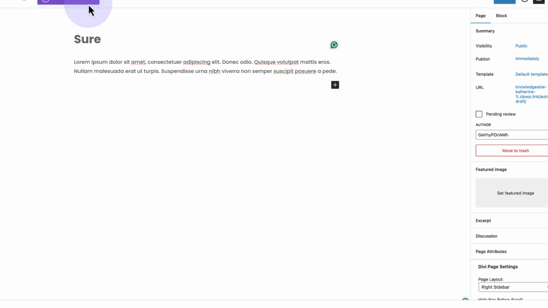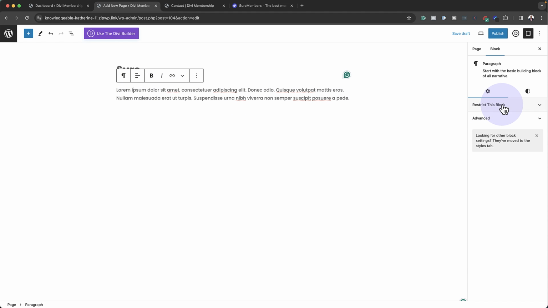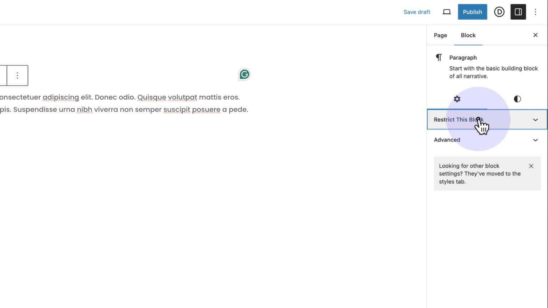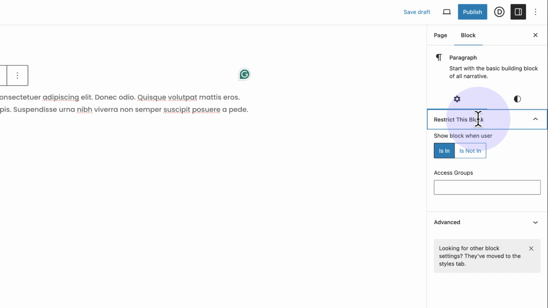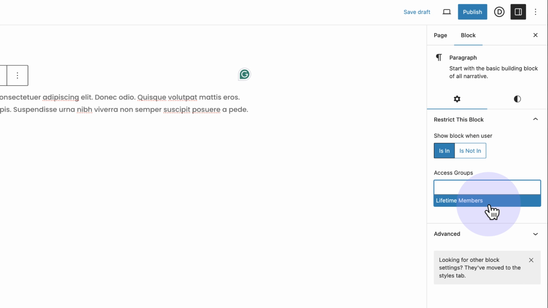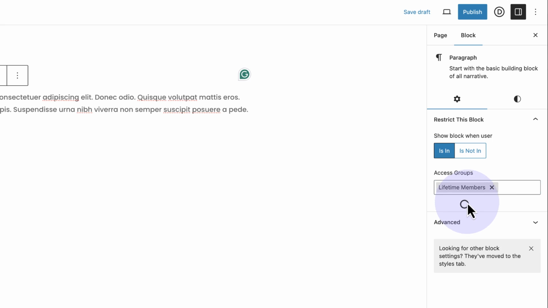So if I come over here and click this, right away you can see it says restrict this block. So I can actually go in and restrict this specific block based on access group. I only have lifetime members, so I can go in and say show this block when user is in, and then I can say lifetime members.